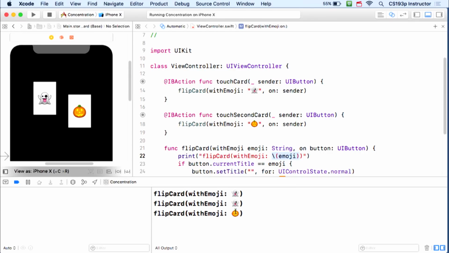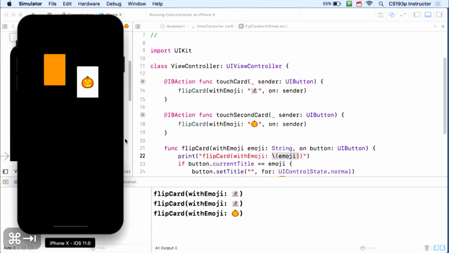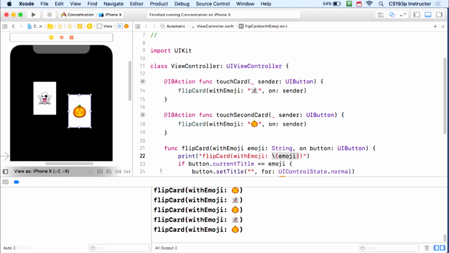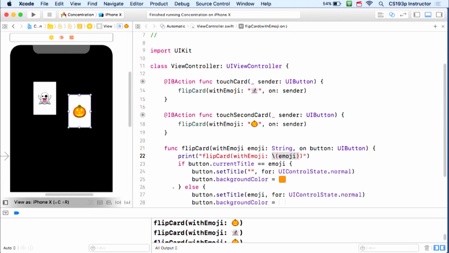But I didn't press that twice. What's going on there? That's kind of weird. Let's do it again. Oh no, look at that. It's doing both. Every time I press the pumpkin, it's doing the ghost and the pumpkin. Why is it doing it twice? Okay, that's clearly messing things up badly. Well, let's look and see why it's doing that.